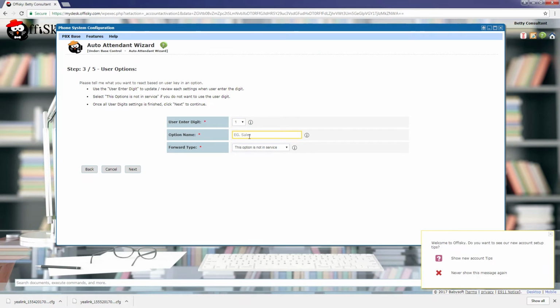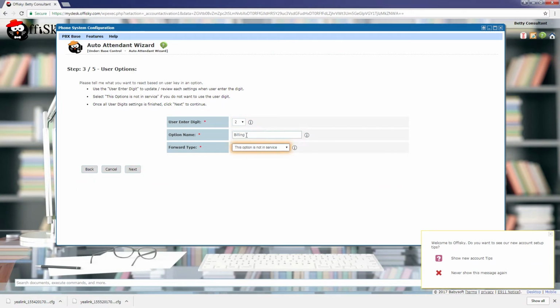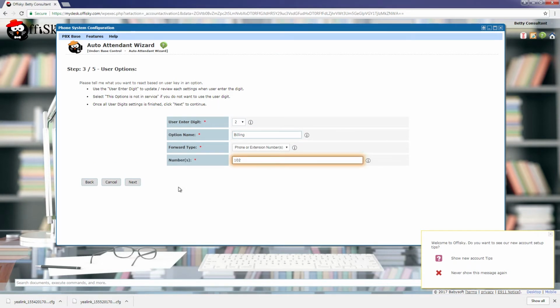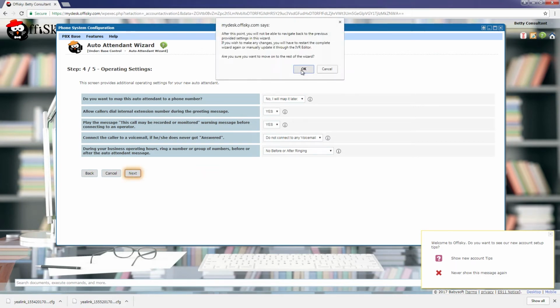Press 1 for sales, which will only ring the extension 101 IP phone. Press 2 for billing, which will ring extension 102. You may create as many options as you need. I will leave the rest of the settings as default, then continue.